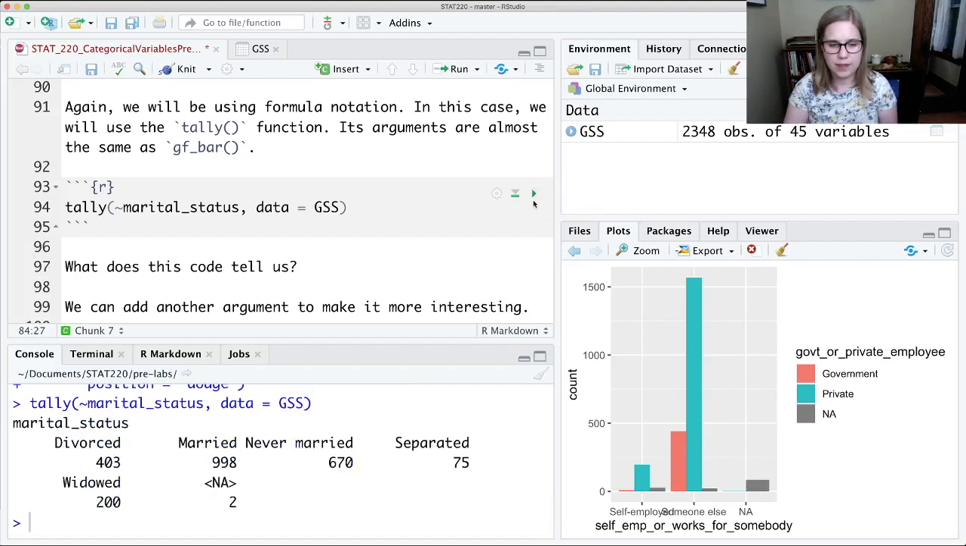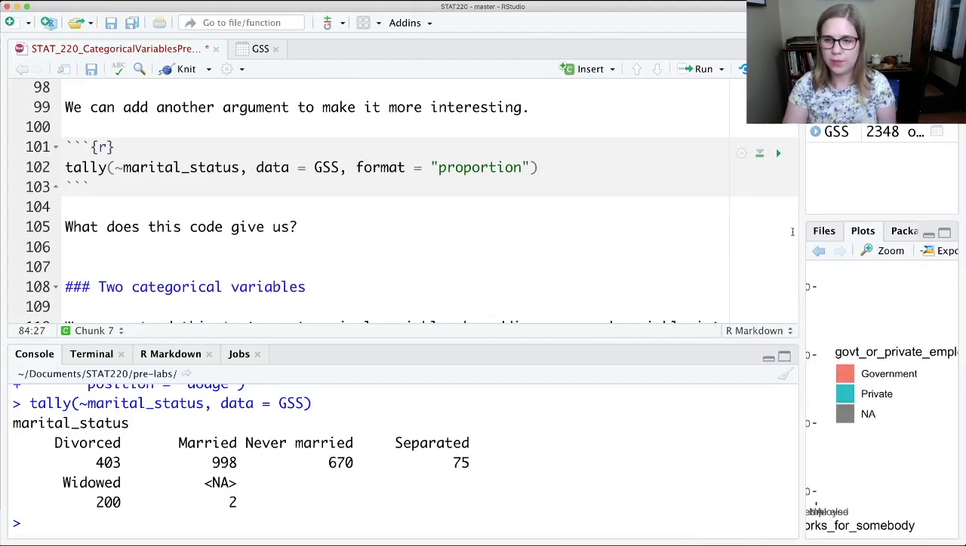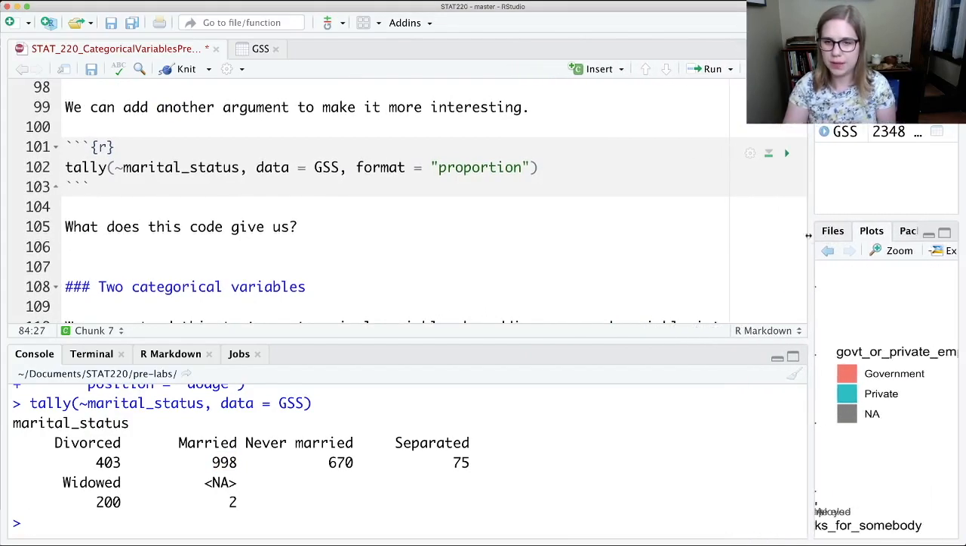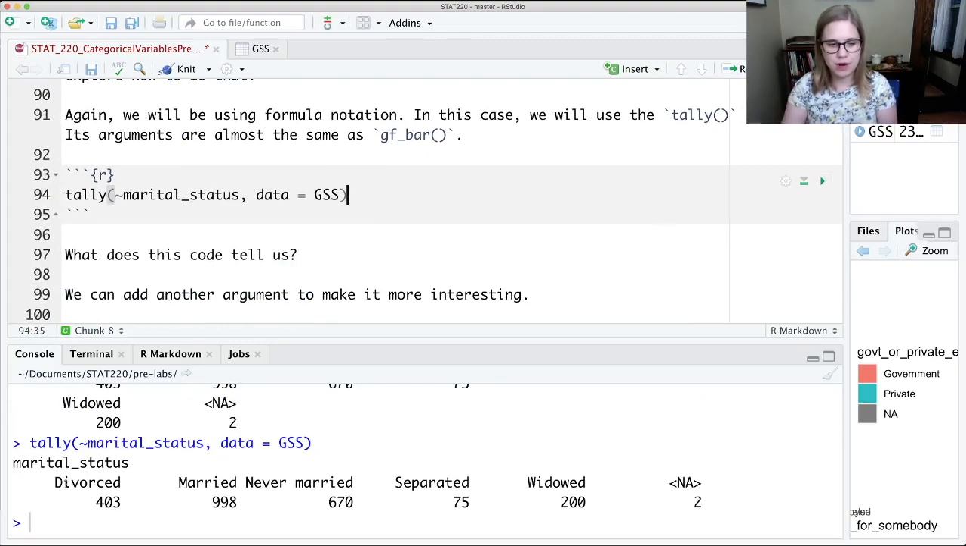If I hit the play button on that, I get some output in my console, or you might get it right in your R Markdown document. And what this is telling me is that in the divorced category, we had 403 observations. In the married category, we had 998. And it's kind of wrapping around in a strange way. I can change that by making my console wider by dragging this line between my panes. And then I could rerun that code. So if I rerun it now, it's all in a nice line. It's easier for me to read.